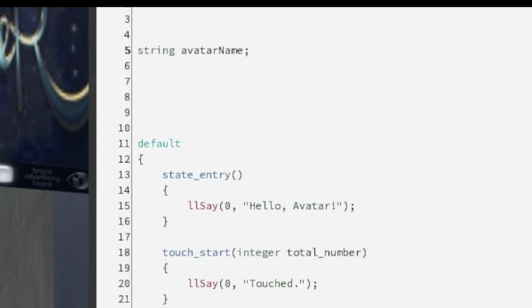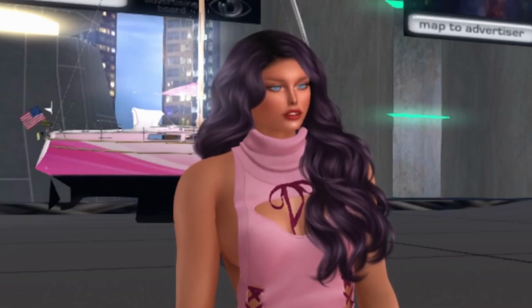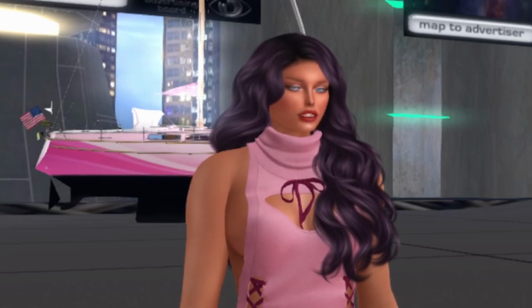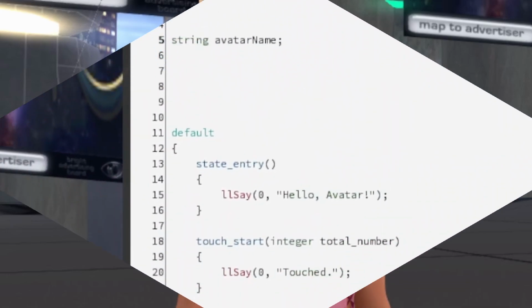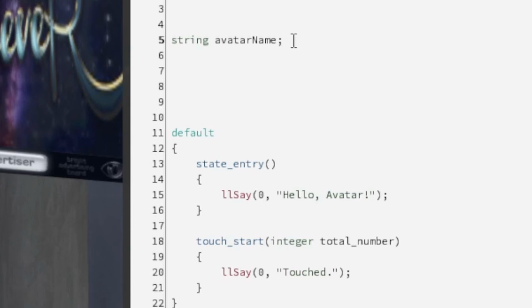So now our script knows there is a variable called avatar name, and it's a string data type. What we haven't done yet is tell that variable what value to hold for us. Variables hold values, it's their only purpose in life, giving and getting values. We'll edit our script and initialize, remember that word, initialize our variable with a string constant.